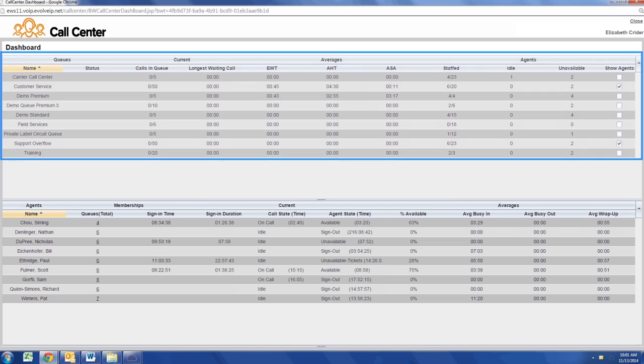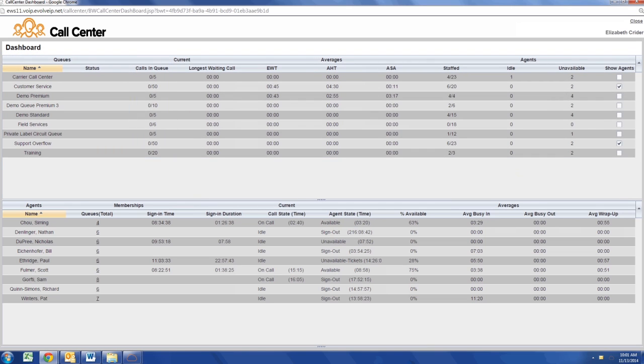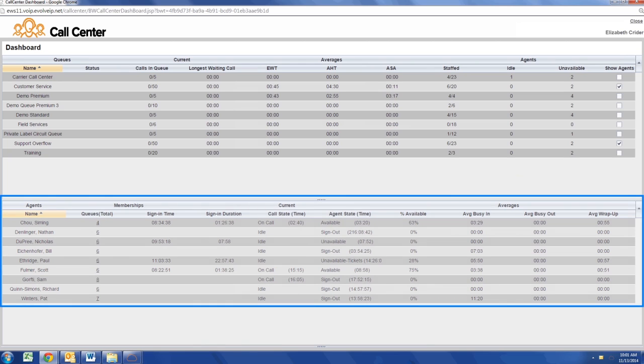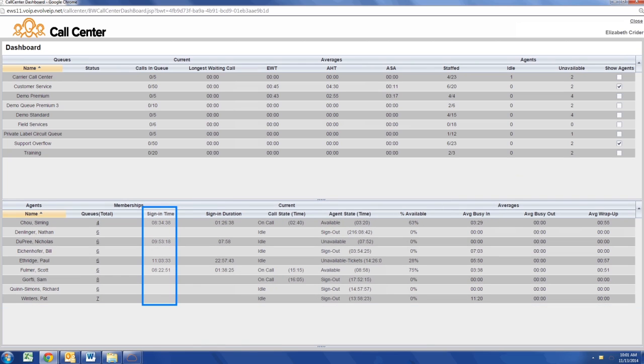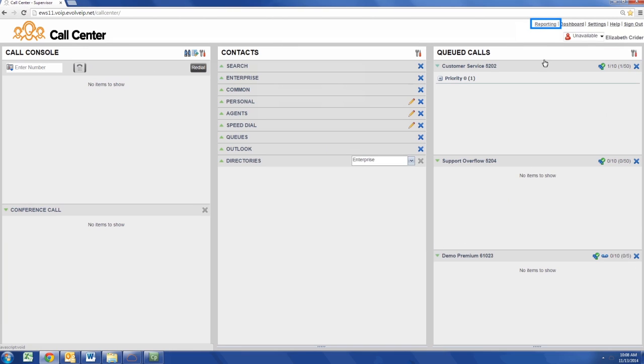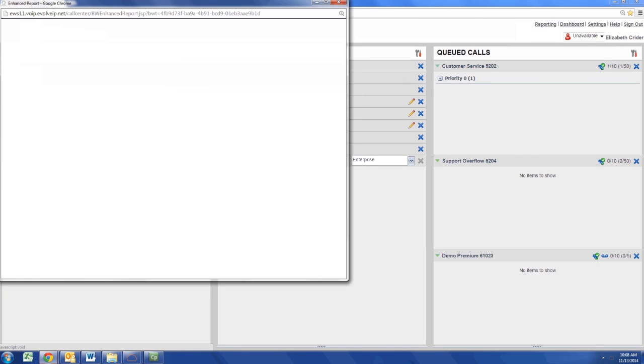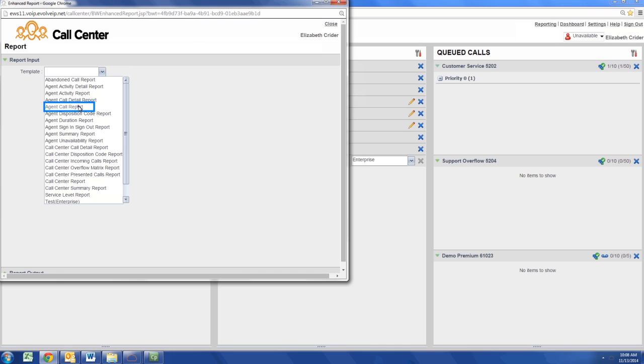Under queues, they can view how many calls are waiting, the longest wait time, estimated wait time, handle time, and speed of answer, plus information on the agents staffed within those queues. The agent view shows specifics like the time an agent logged in, their current call and ACD state, their handle time, and availability.